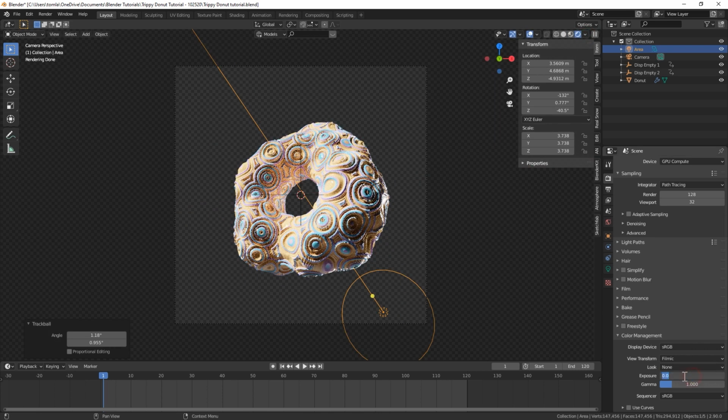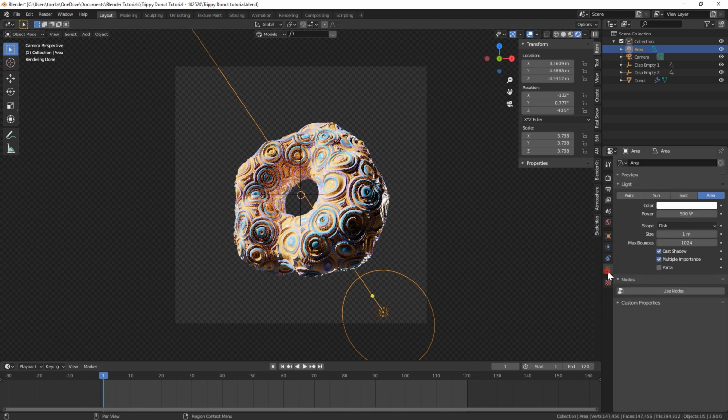So let's bring this down to like -0.25, maybe even -0.5. And I'm also, while we're here, going to change this look from none to high contrast. Maybe I'll even just go down -1. Okay, so I have this kind of lighting through the donut hole, which I think is looking pretty nice. I might even ramp that up a little more. Let's say 800, and that's even adding a little rim lighting down here.